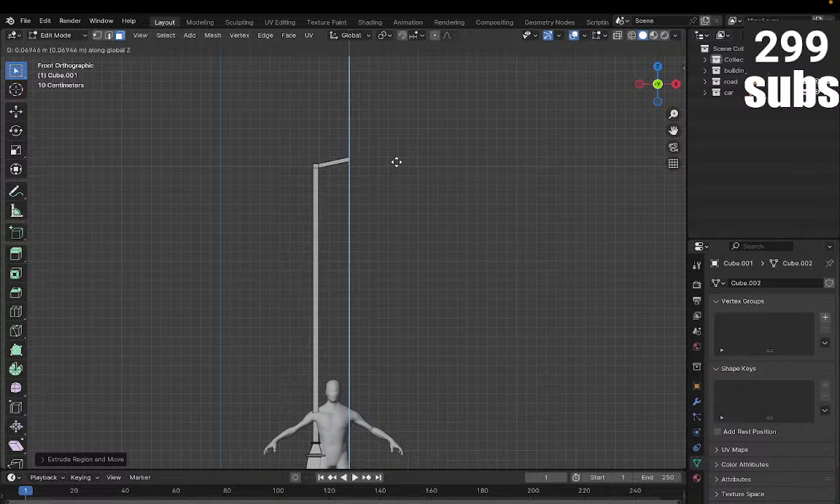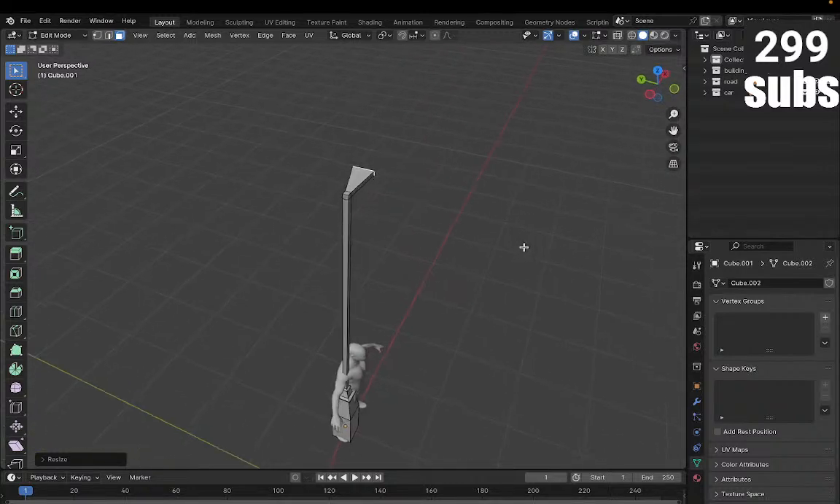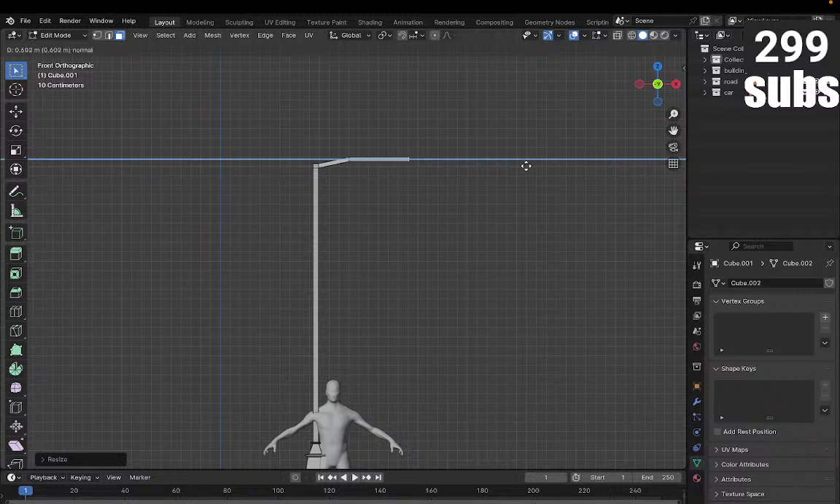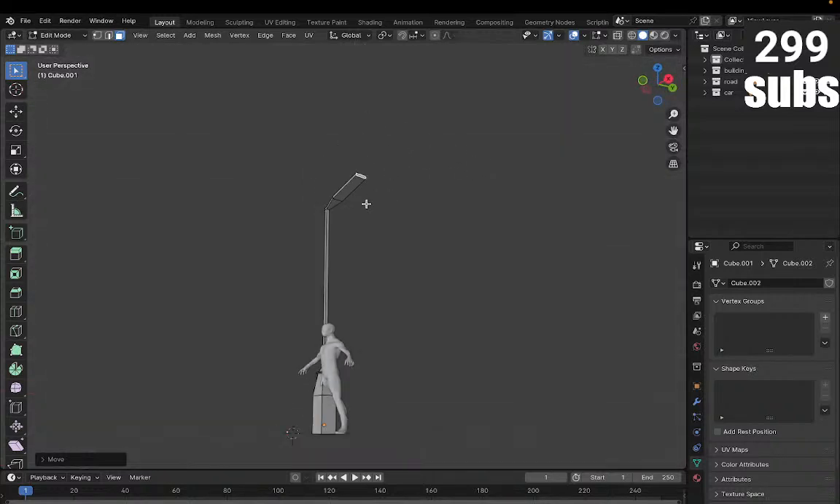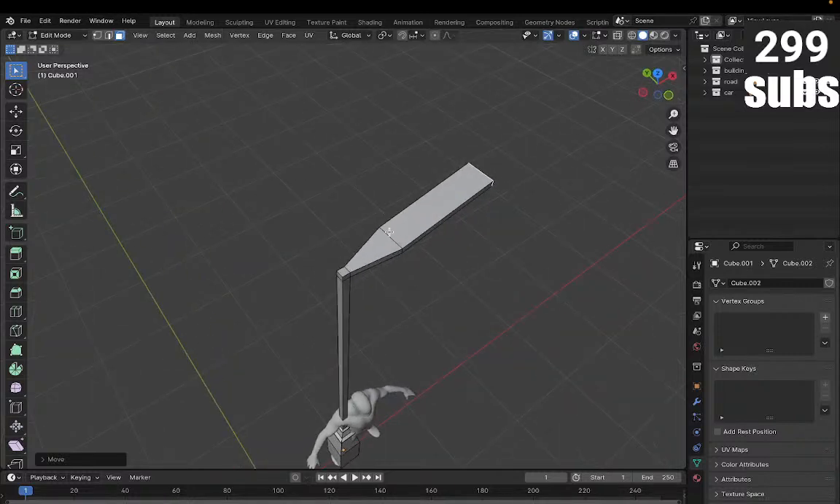Right, I want it kind of to go at a slight slope, but I also want it to be a bit wider. So yeah, and then just extrude that out a bit more, and make sure that that's roughly the same angle. Yeah, okay, I dig that. That looks cool. Let's add an edge loop here.